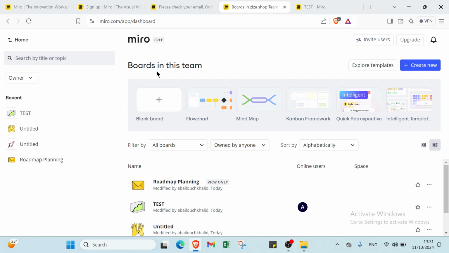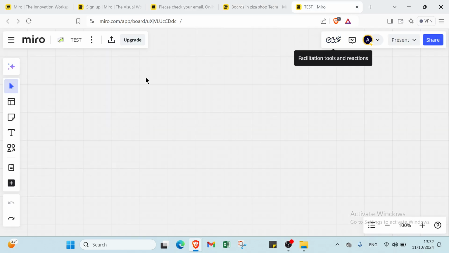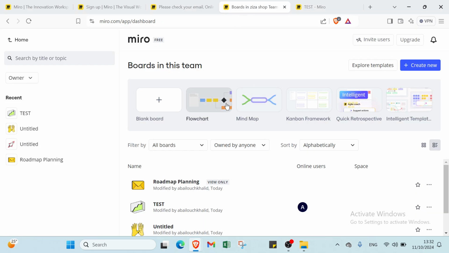So here we have the boards and teams, so you can choose first the board that you want. For example, here we have a blank board. You can just create and you'll find it like that as you can see, and we don't have any here. And we have other templates like flowchart, mind map, Kanban framework, quick retrospective, and we have intelligent templates.